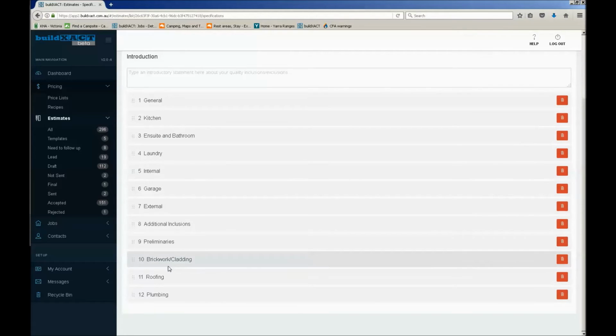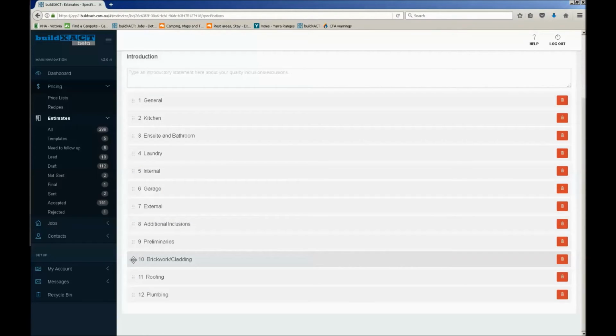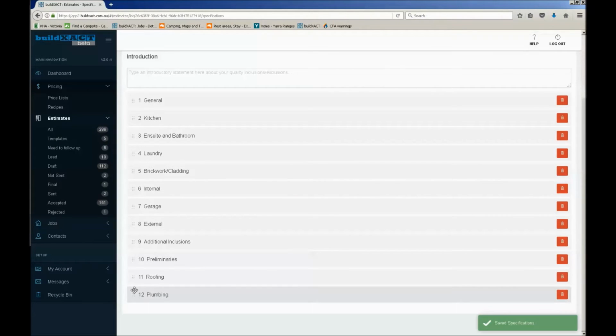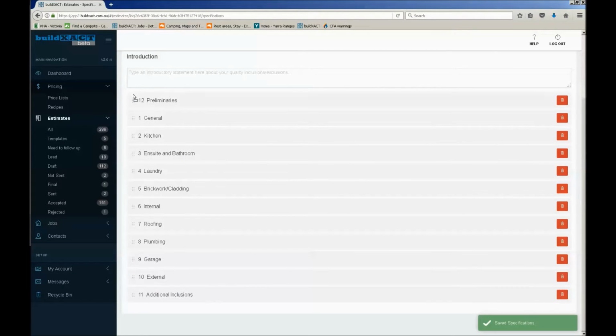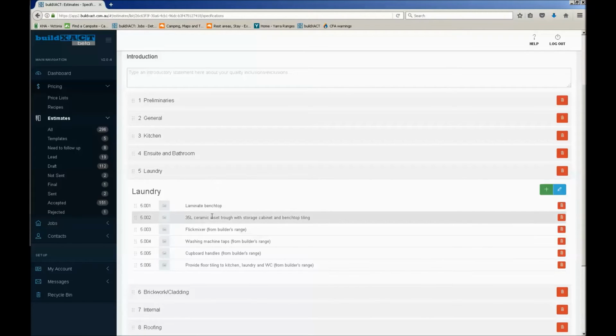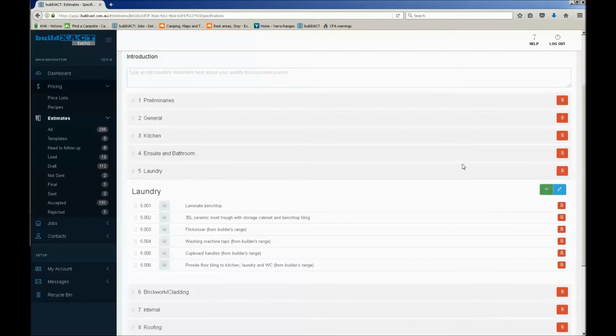Just to note, categories 1 to 8 are where these are coming from. These are default buildXACT ones. They're here just to give you a hand. You can by all means mix the ones you've added in with them. So you can put plumbing in here and roofing in somewhere and preliminaries right at the start. You can definitely mix them up so that your ones mix in with the buildXACT ones. You can definitely edit ours. You can delete lines. You can change them, whatever you want.